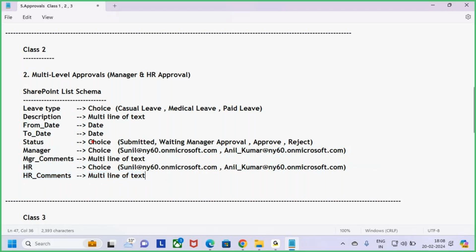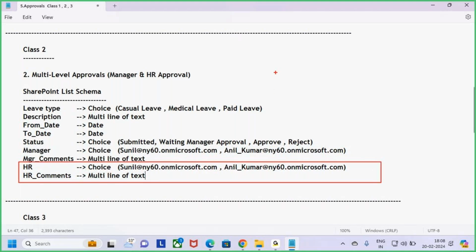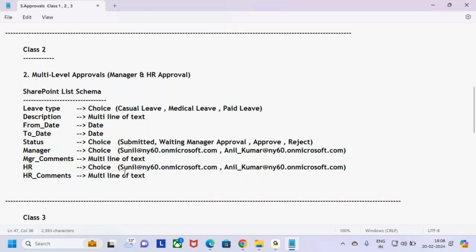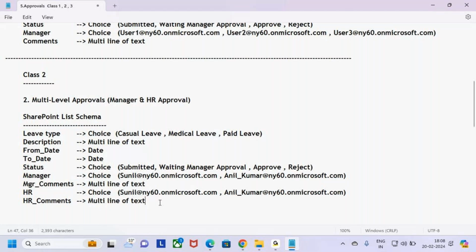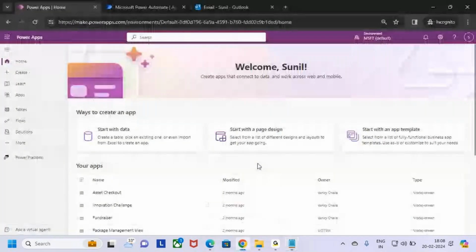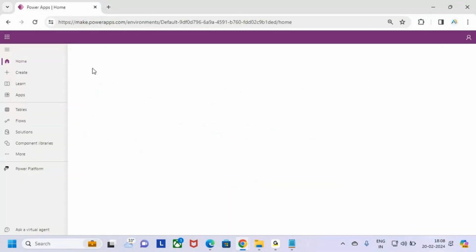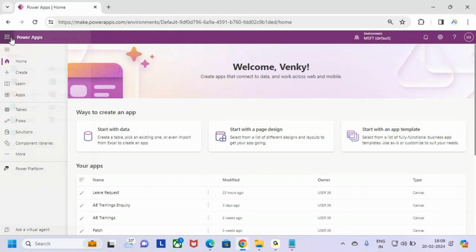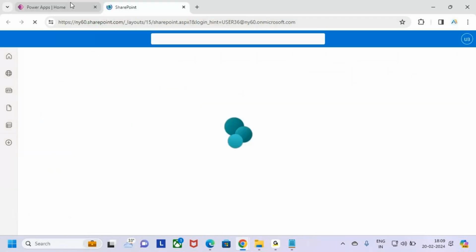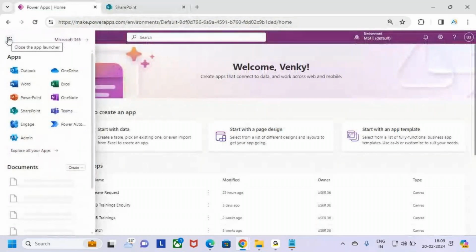Now let me open SharePoint and create these two columns in that list. Already we have one list, that is leave approval. To go to that list, let me open SharePoint and add these two columns there. First, let me open Power Apps, and from here, let me open SharePoint.